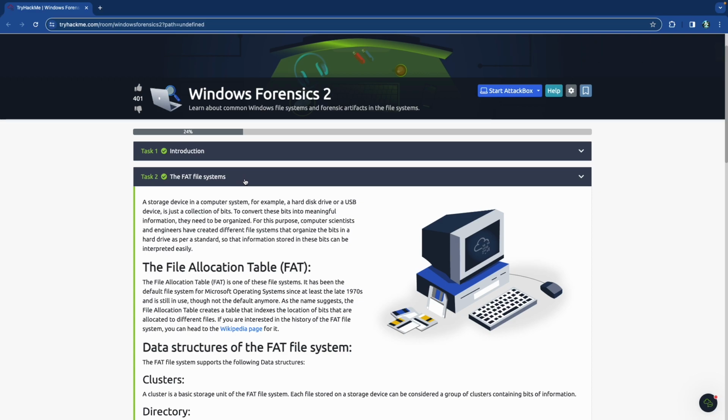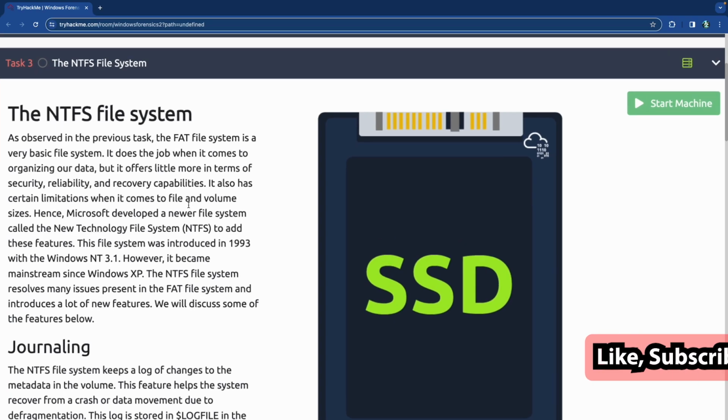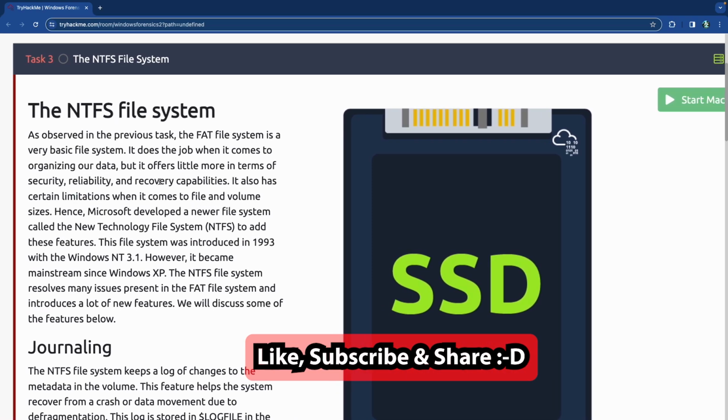That's just fun to say, man. All right, moving on to the next one, the NTFS file system. The NTFS file system. So as the FAT file system is a very basic system, it does the job.